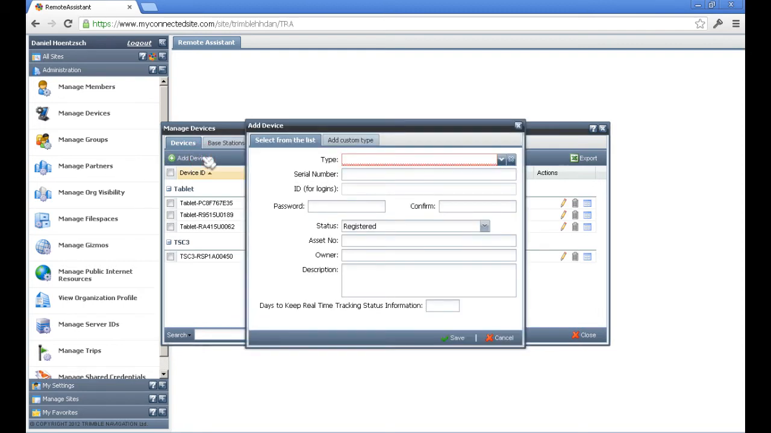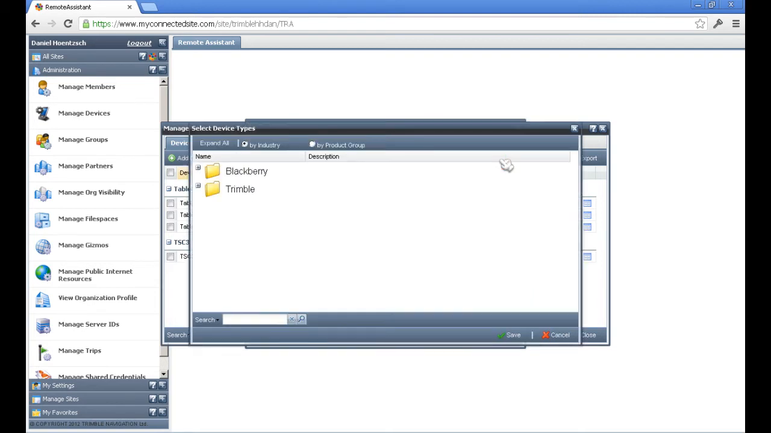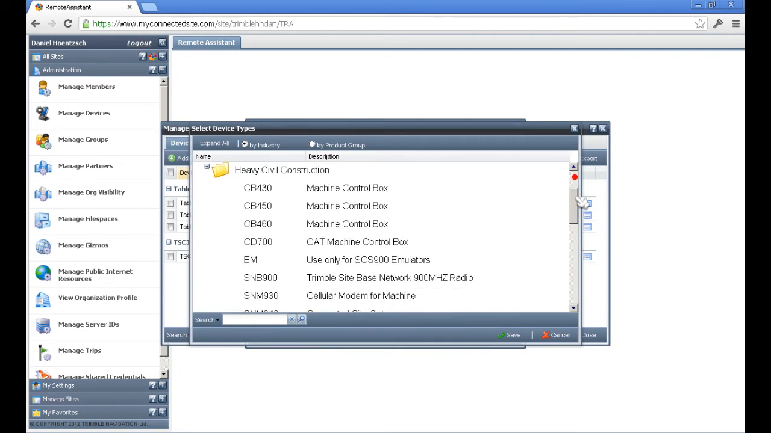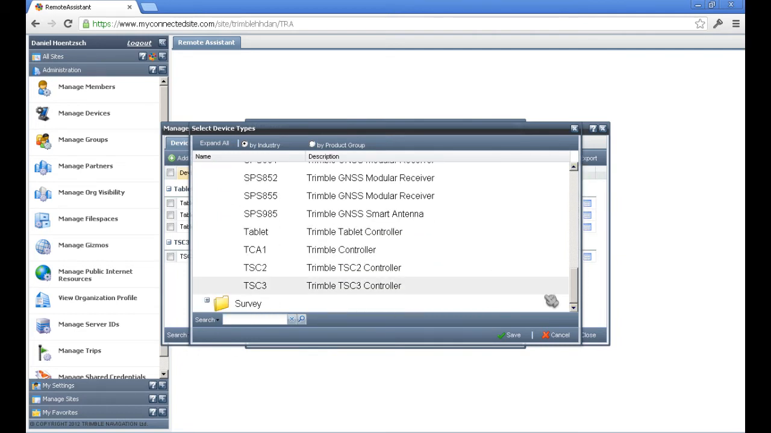In the Add Device window, I click on the down arrow in the Type field to access a list of device types that can be added to my organization. Clicking on the plus icon expands the Trimble folder, and then I click again to expand the Heavy Civil Construction folder and see the list of device types I can add. I scroll down to Trimble TSC3 controller.